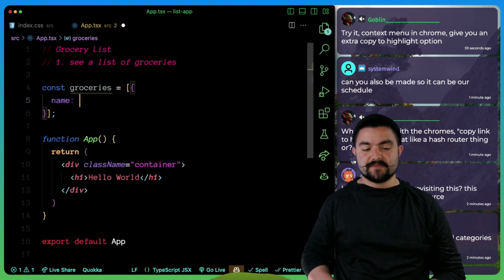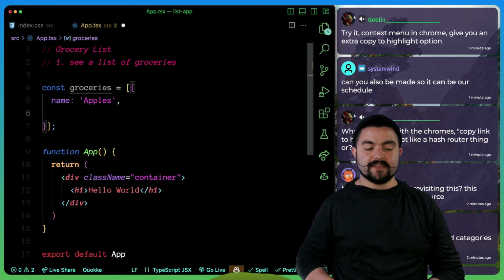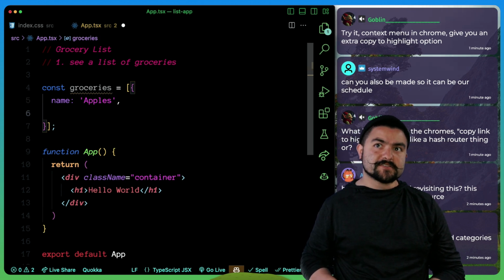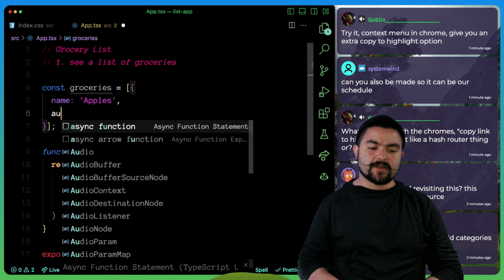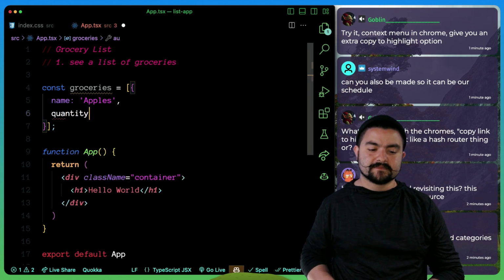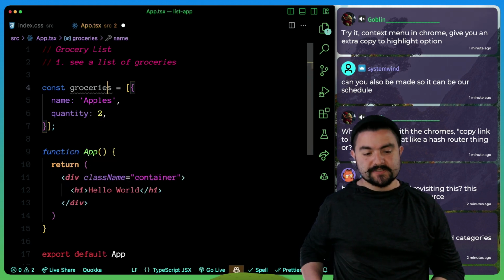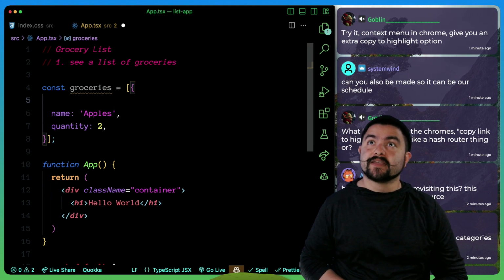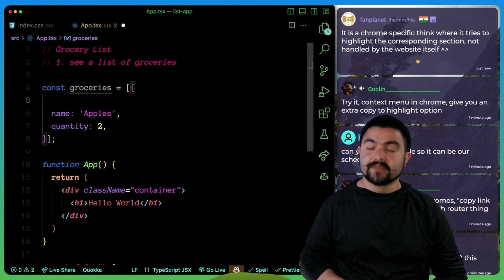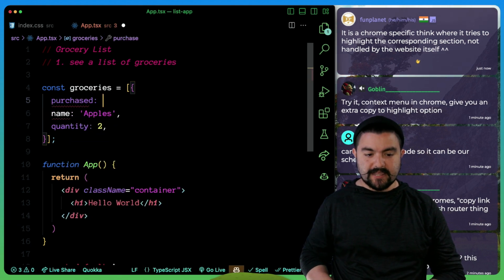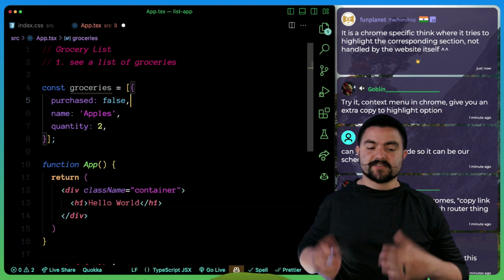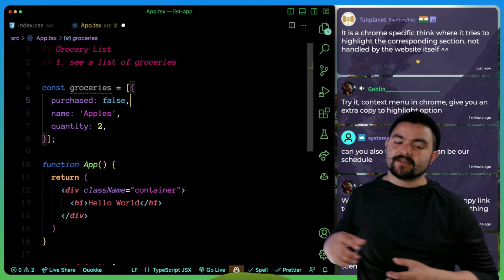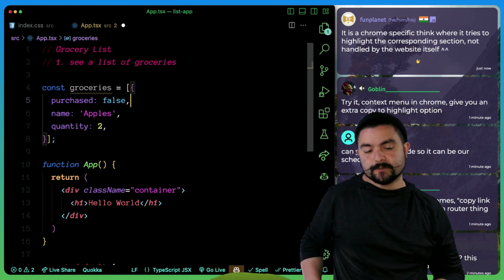So each item is going to have a name. Like I want some apples. And then maybe we also specify the quantity. So I want to get 2 apples, and then we need to know, have we got it yet or not? So we'll have purchased, and this will be a Boolean that starts off as false, but then once we check it off, then it'll get marked as true.